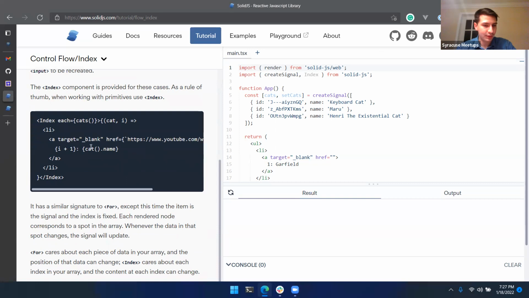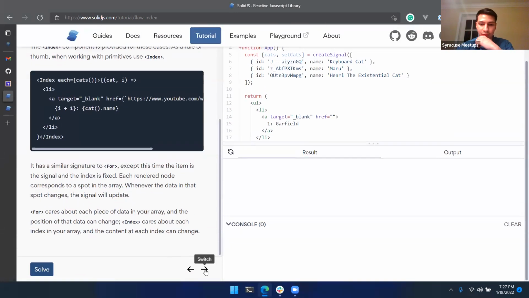Index uses, index means that the index is fixed and the item is a signal. For means the item is fixed and the index is a signal. Whatever is the signal is the part that's being used for comparison and diffs.